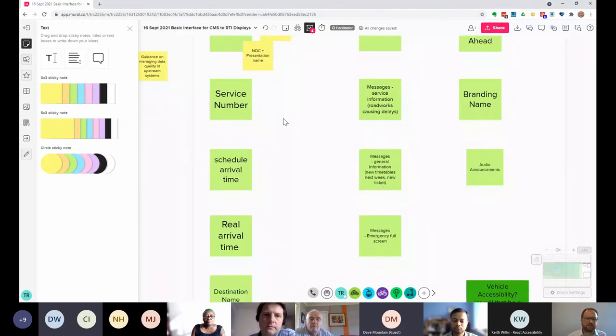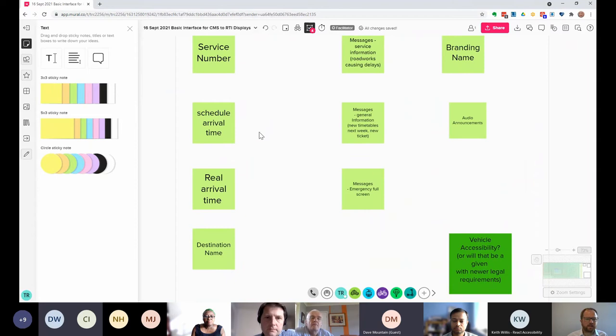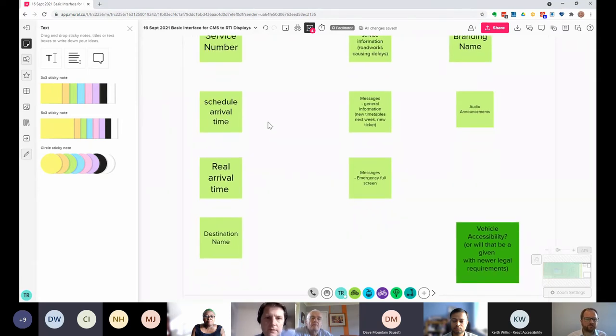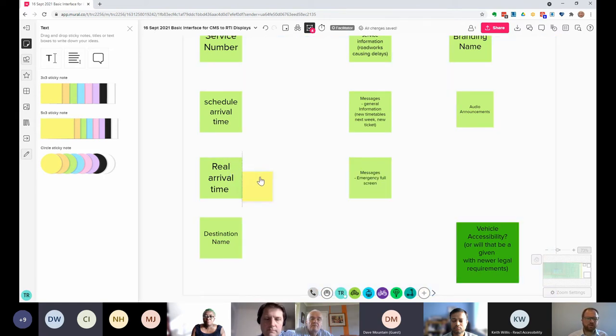Okay, so service number, the scheduled arrival time, and the real arrival time. So that may or may not be a prediction. I think that's something to work through. I think you would need to rename that to predicted arrival time.